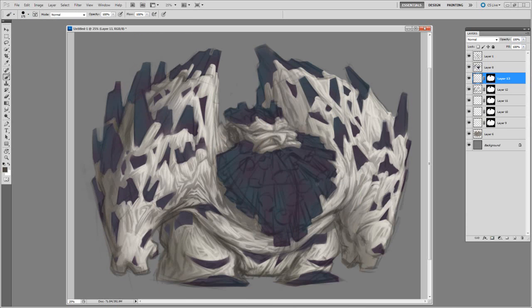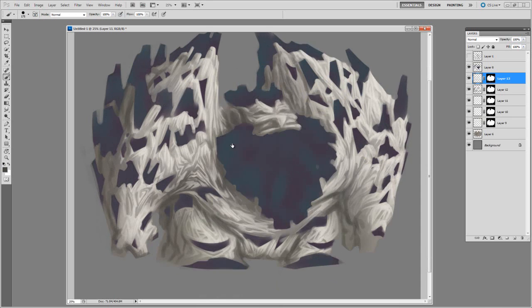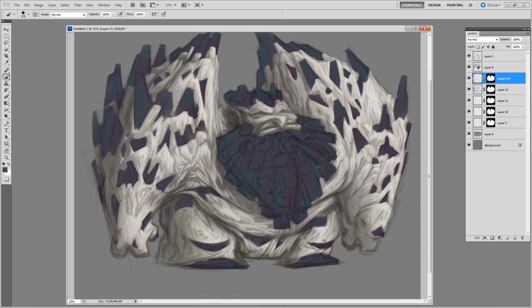The only major differences, if you can call them major, because they're not major at all, is A, the fact that I'm working from dark to light rather than light to dark. And the second is the fact that I'm playing with negative space rather than positive space.